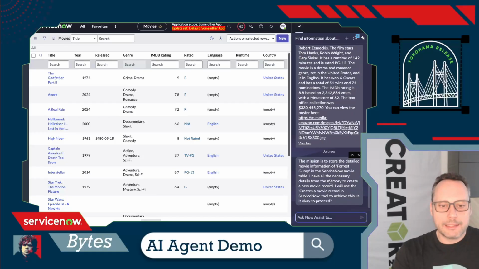Now, as a last step, I told the bot before it takes any action, it should ask me if it's okay to do so. And that's what's happening now, right? It says, hey, the next step is that I store that information of Forrest Gump in the ServiceNow movie table. It has all the necessary details found, and it will use a tool or flow called create a movie record in ServiceNow, and asks if it's okay to proceed.